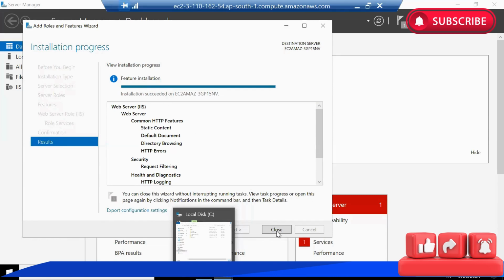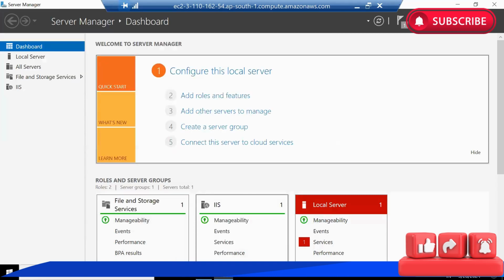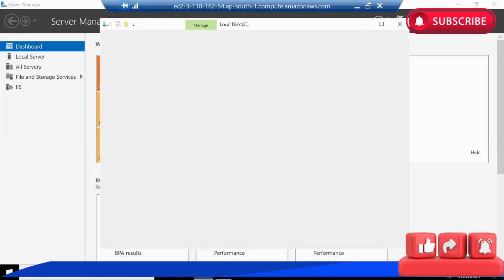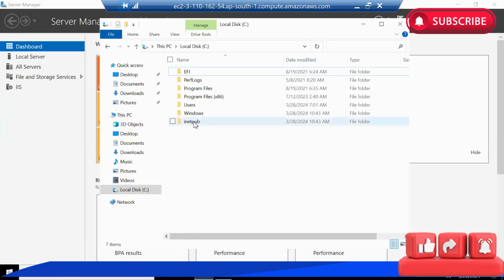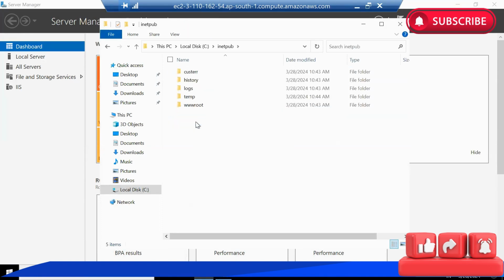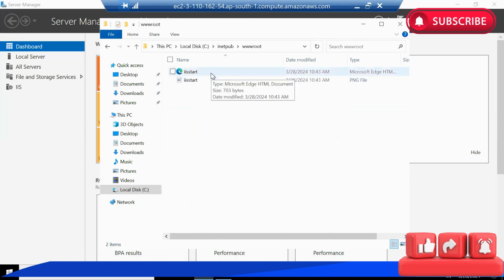So I'll close this and go back to my C drive. Here I can see a folder with the name inetpub. Click on this folder and go to wwwroot. You can see the IIS start file. Okay, so now how can we test it? We can take the public IP address of the EC2 instance and test it in the browser.